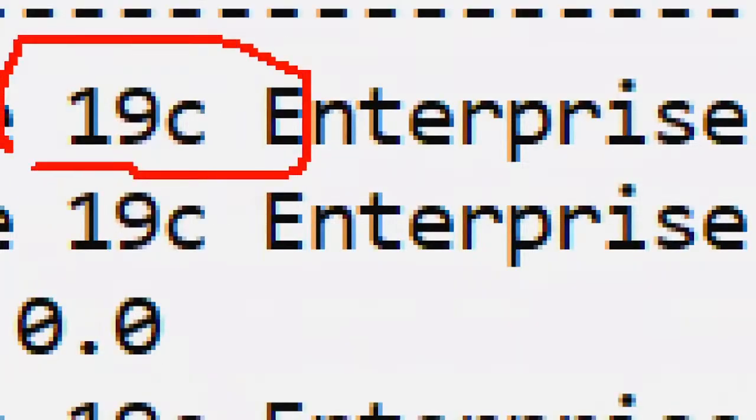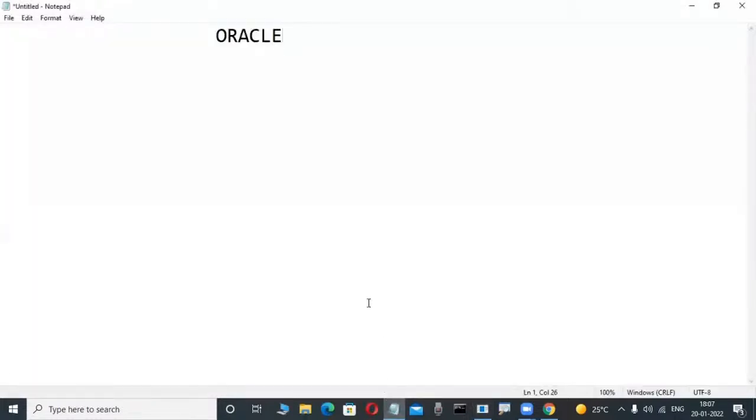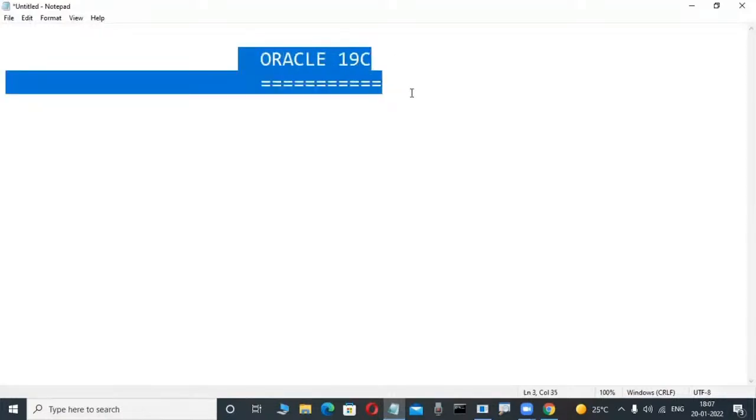C means cloud technology, cloud computing. In the olden days, grid computing was there. Now cloud. What is cloud and all these things, we will understand. Now this is Oracle 19c. 19c means cloud technology. Observe it here. This is the latest version we are learning in our class.